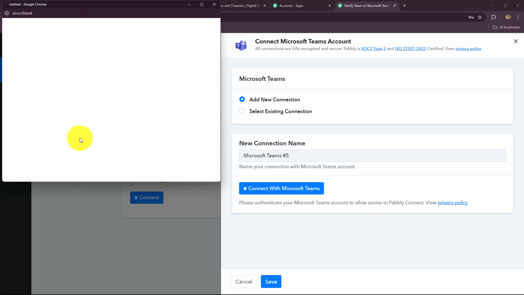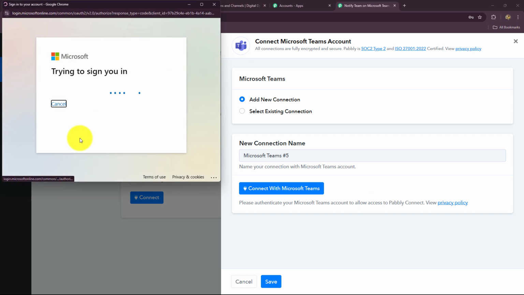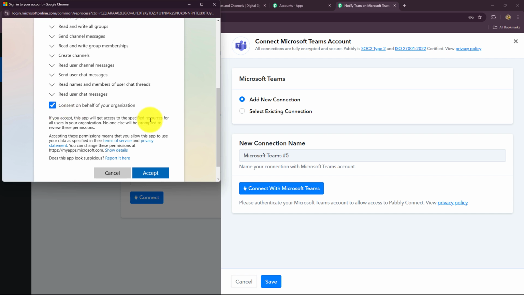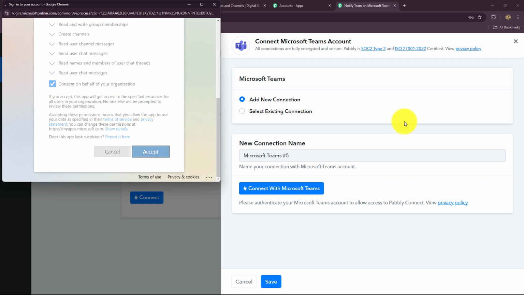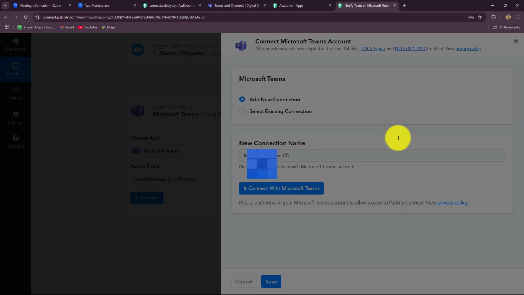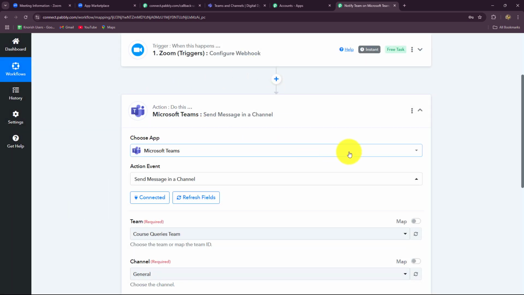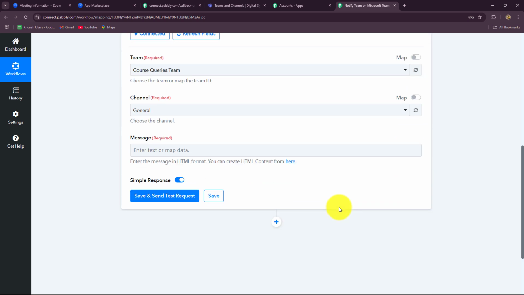As we have done that, you can see that Pabbly Connect is now asking us for permission to access our Microsoft Teams account. So let's click on accept, as our data is 100% safe with Pabbly Connect. And now our authorization has become successful, and the connection between Microsoft Teams and Pabbly Connect is built successfully. So now let's move forward.